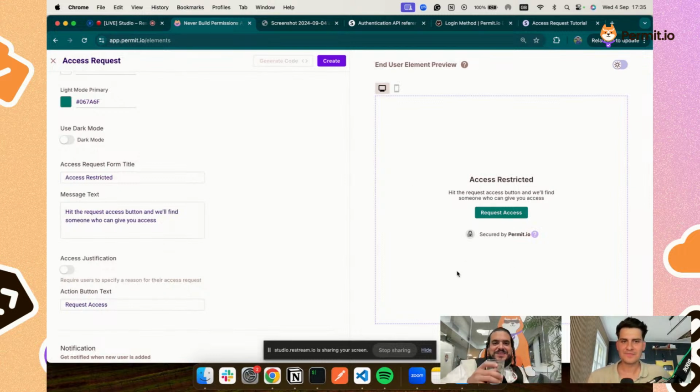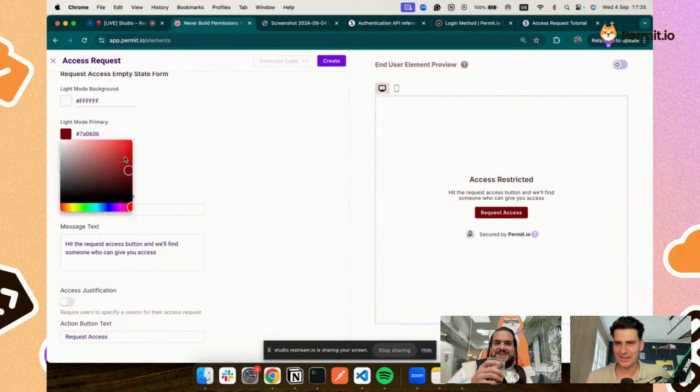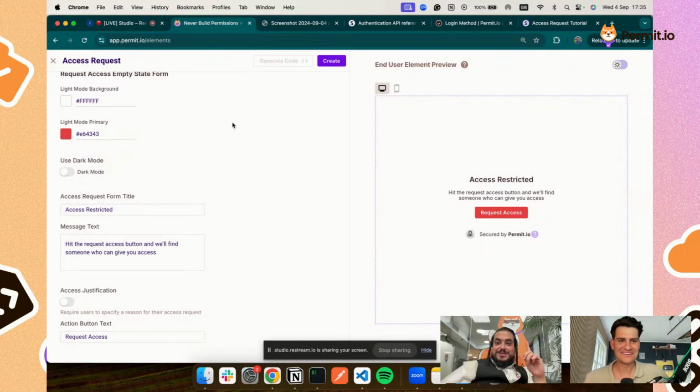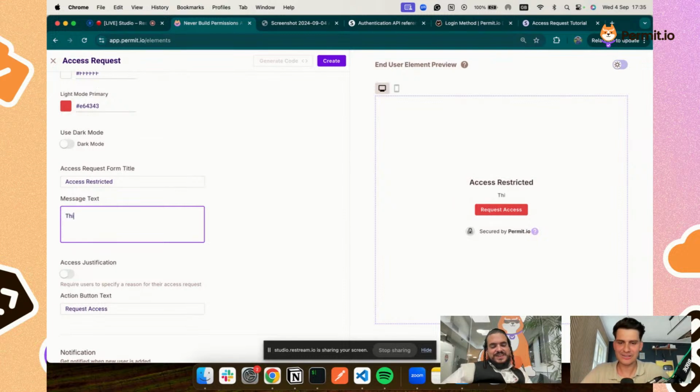Let's put a red button. Great choice. Let's just drag it to the red thing. There we go. Look at that. Now it looks more scary. Like, think twice before you request access. Think twice. And really, we can change the message text. We can say, well, actually, think twice before you hit this button. So the customization options here are break in case of emergency. Exactly.